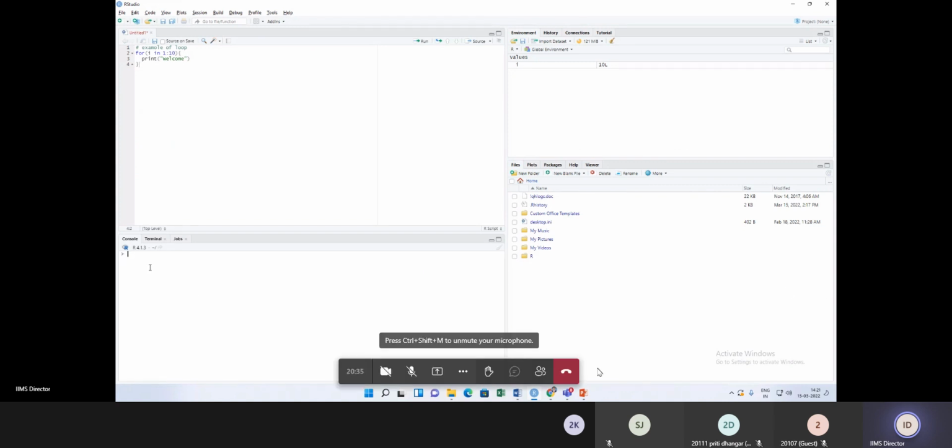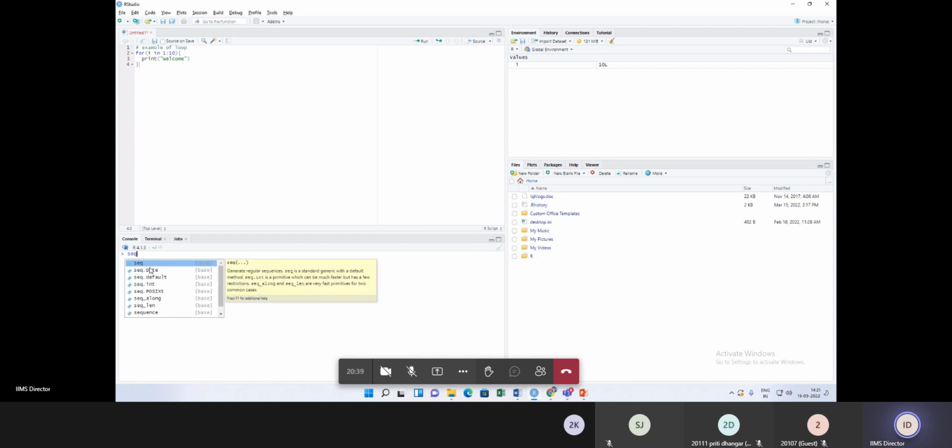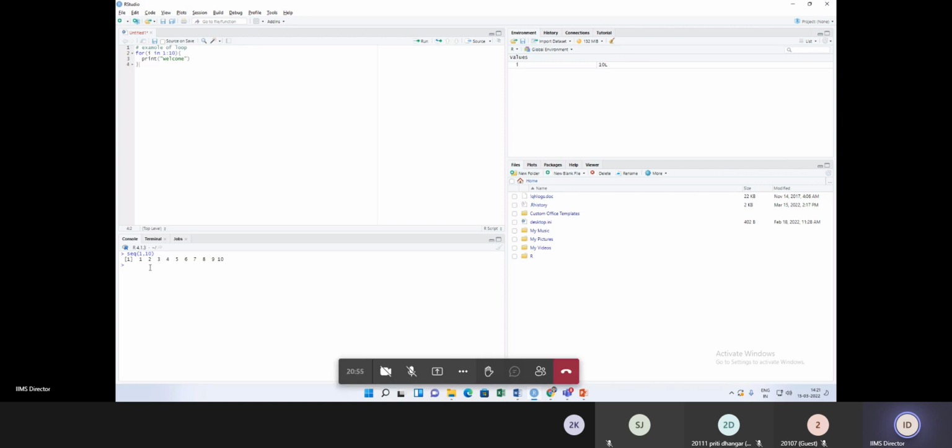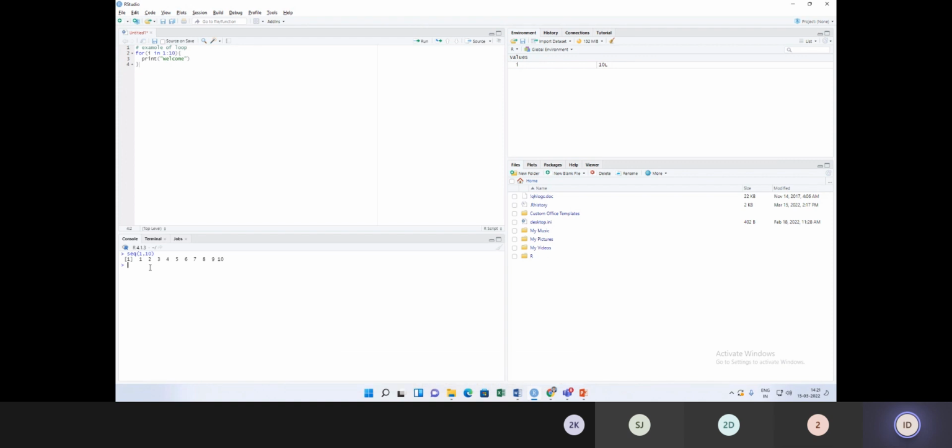So here I will try to execute seq, and 1 comma 10. The meaning of this is, seq means sequence, and the values are parameters. Two parameters are given, 1 and 10. 1 means the start value, 10 means the end value. So seq is the function which is used to print the values from 1 till 10.